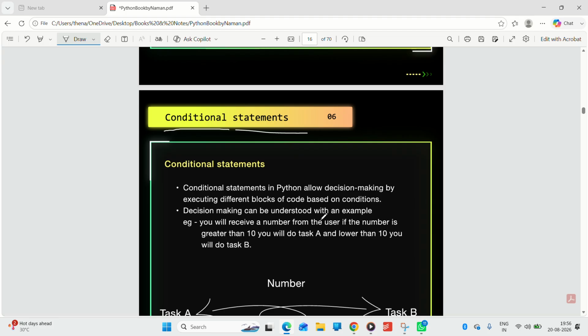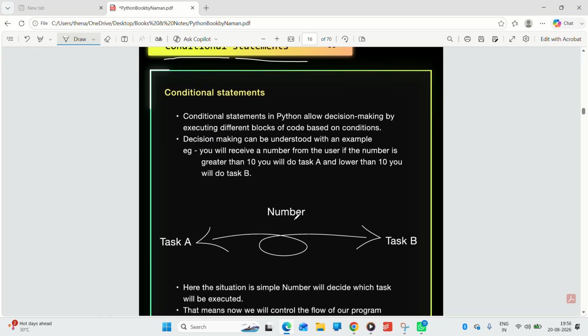Decision making can be understood with an example. Here the example is given. You will receive a number from the user. If the number is greater than 10, you will do task A. If lower than 10, then you will do task B. Means you are taking an input from the user, right? And if the input is greater than 10, we will do task A. If it is lower than 10, you will do task B, right?